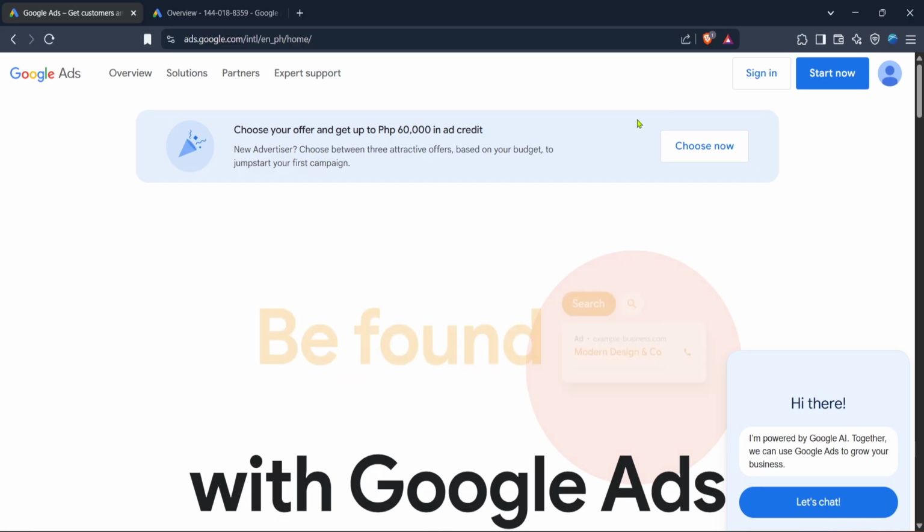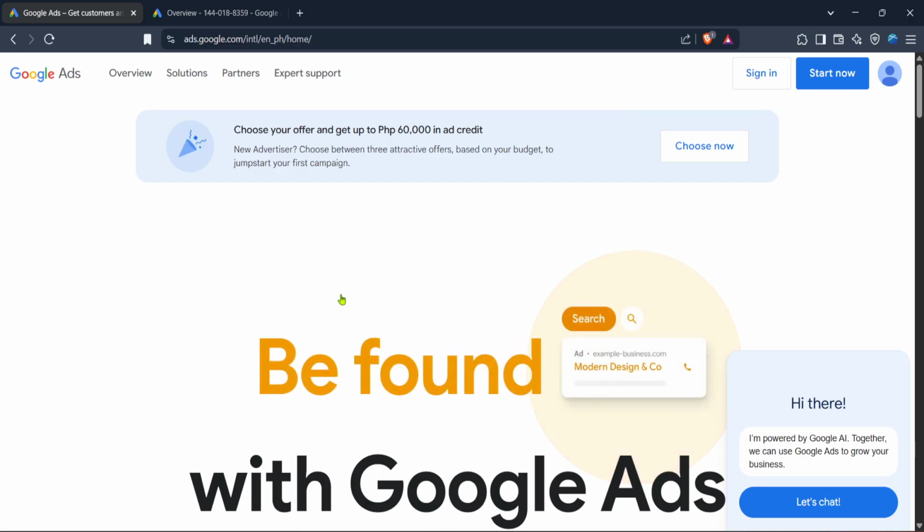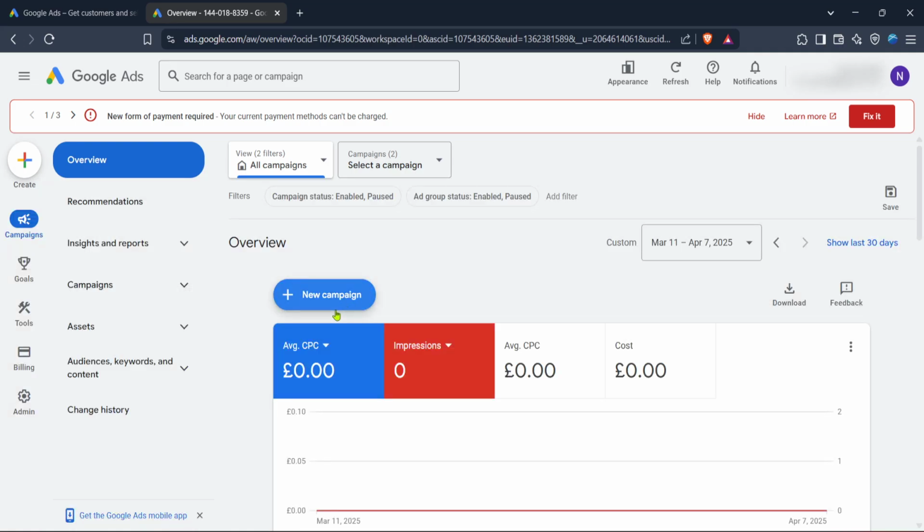Once you're signed in, you'll be taken to the Google Ads dashboard, also known as the home page of your account. This is where you can view all of your campaigns, metrics, and analytics. Next, you'll want to navigate to the Campaigns tab, which you'll find in the menu on the left side of the screen. Clicking here will show you a list of all your active and paused campaigns.